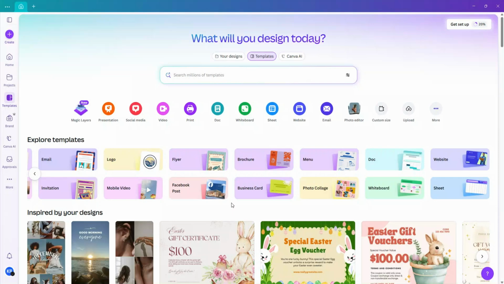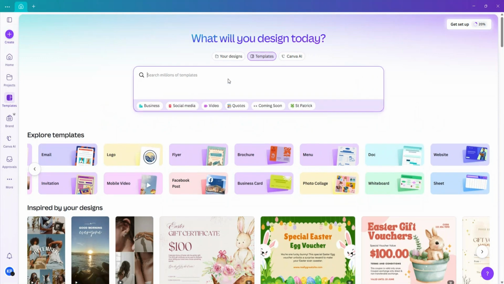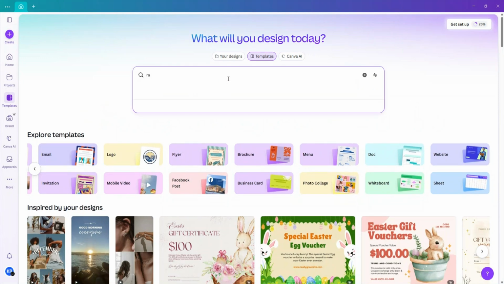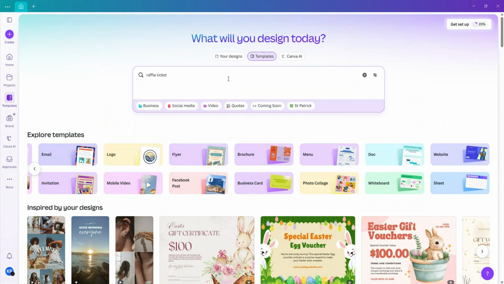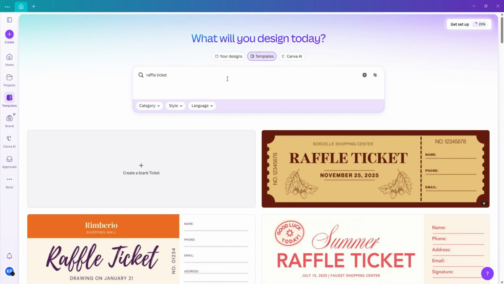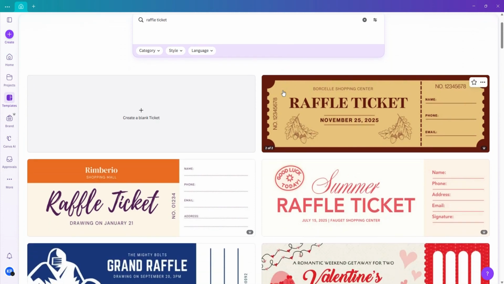In this video, I will be showing you how to create a raffle ticket in Canva. Let's get started. I'll begin on the Canva home screen and head straight to the search bar where I'll type in raffle ticket. As the results populate, I can see hundreds of professionally designed templates. I'm going to spend a moment scrolling through these to find one that fits the vibe of my upcoming event.